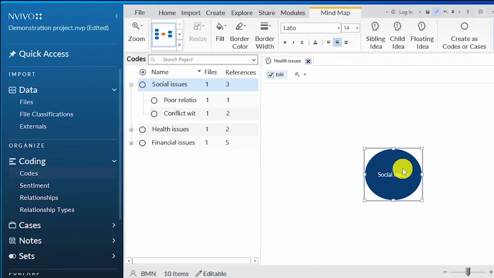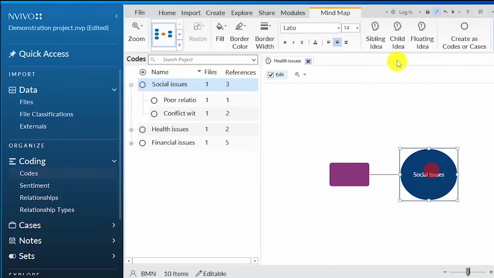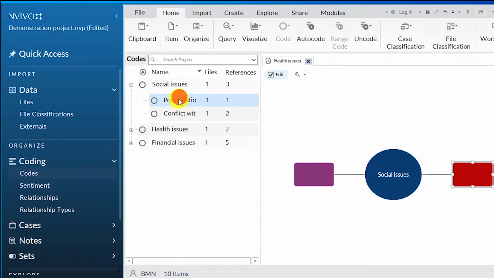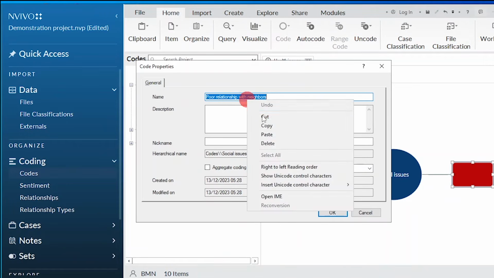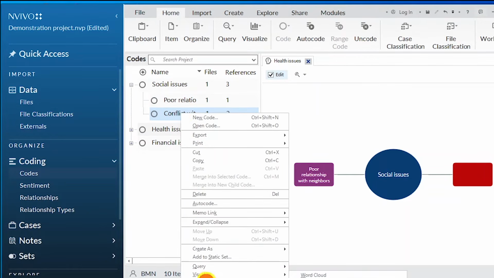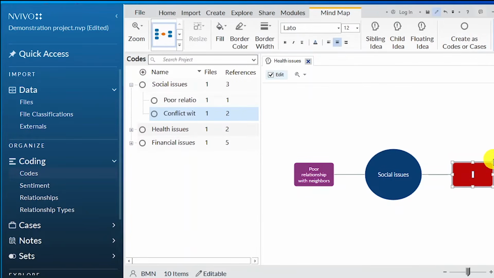Now I want to click on these social issues and go to child. Again, click on the social issues and go to child. This is the way I insert the codes under social issues. Again, I go to poor relationship with neighbors, I copy, I double click, I press Ctrl V, and then I go to conflict with spouse, I copy, then I double click, Ctrl V. Now these are the 2 codes that contribute to the social issues theme, and the social issues theme is one of the causes of stress among pregnant mothers in urban low income areas.